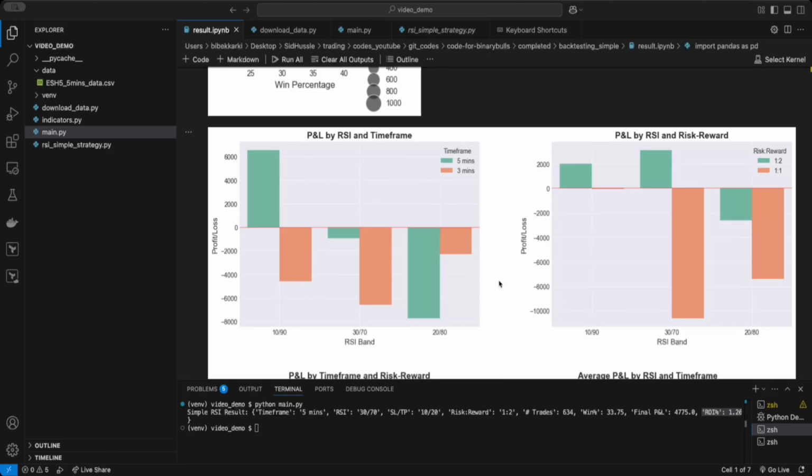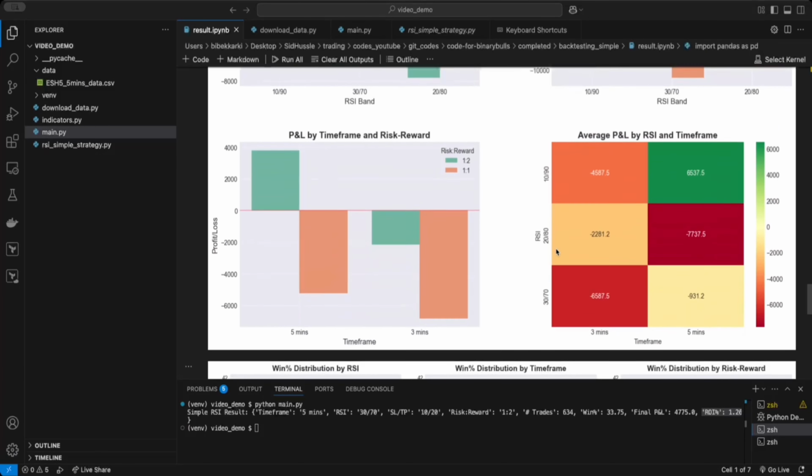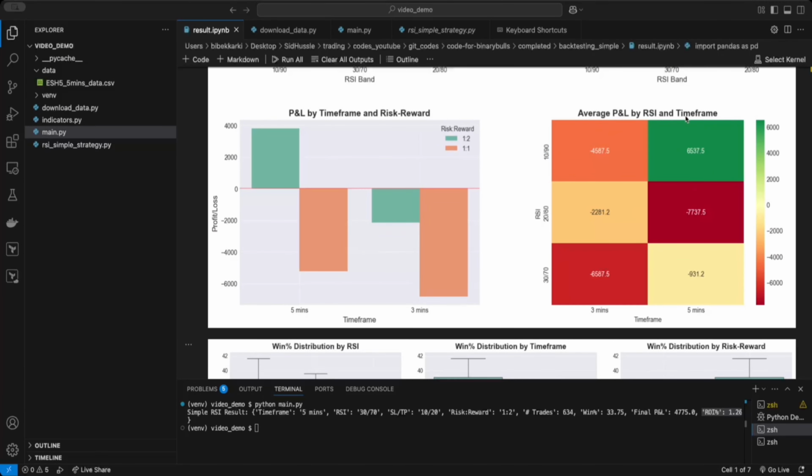Now let's break it down further with the heat map, which shows the average profit and loss for different RSI thresholds and time frames. The standout result, RSI 10/90 again on a 5-minute chart, consistently showed positive, strong returns, reinforcing that using more extreme RSI levels on the time frame works the best. Again, 20/80 lagged behind with the weakest performance overall. And now for the final reveal.